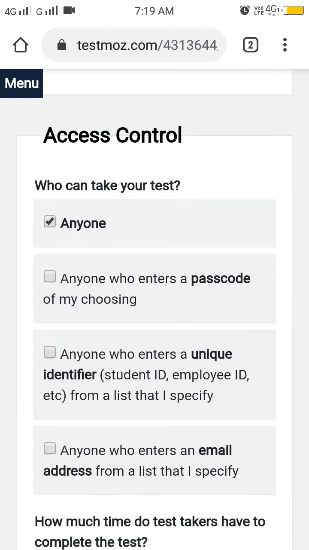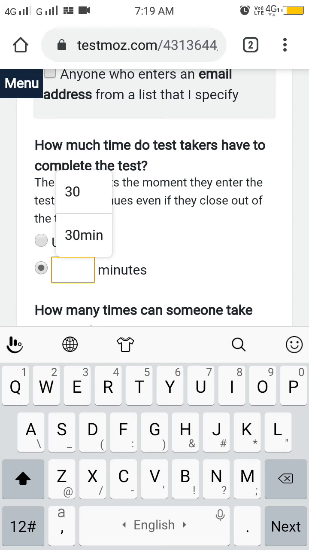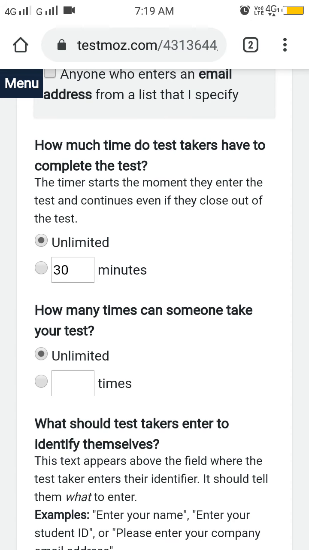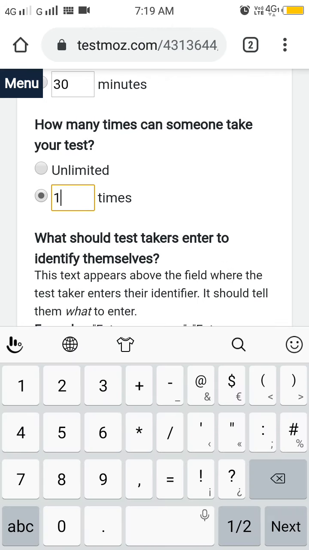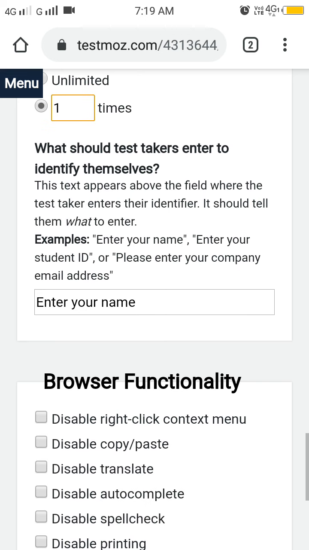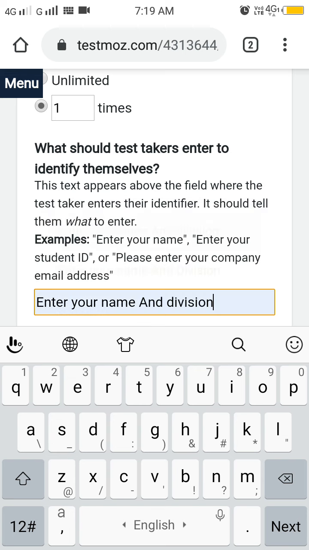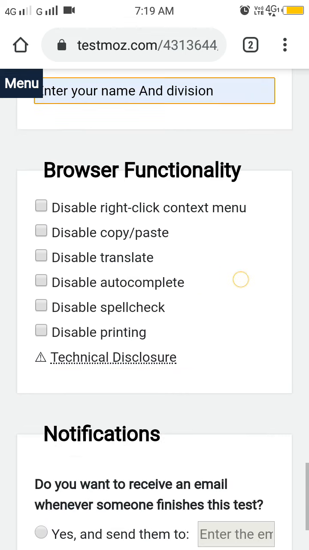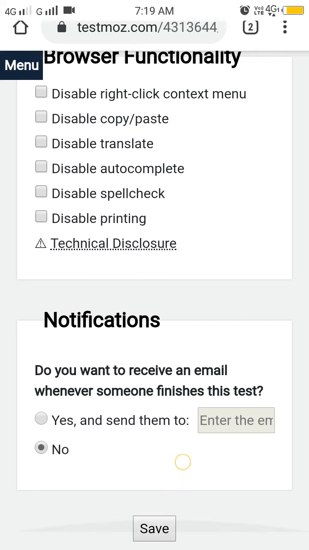Then access control, who can take your test, anyone. Here time, you have to set 30 minutes. In minutes you have to set. Okay, how many times someone can appear for the test, only one time. And here what information you want from the students to identify, name, division, like this way that you have to enter. And at the last, here the option, no should be clicked, and click on save.